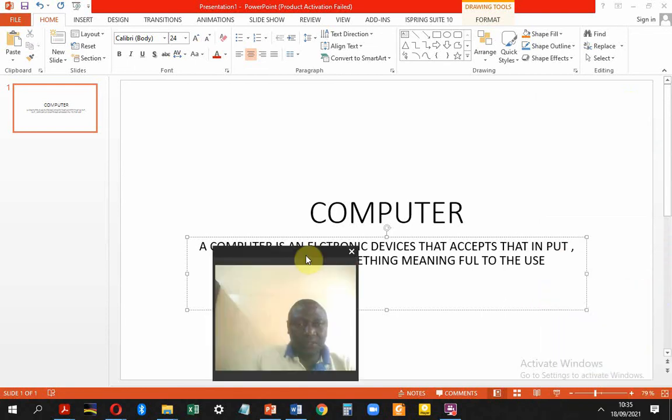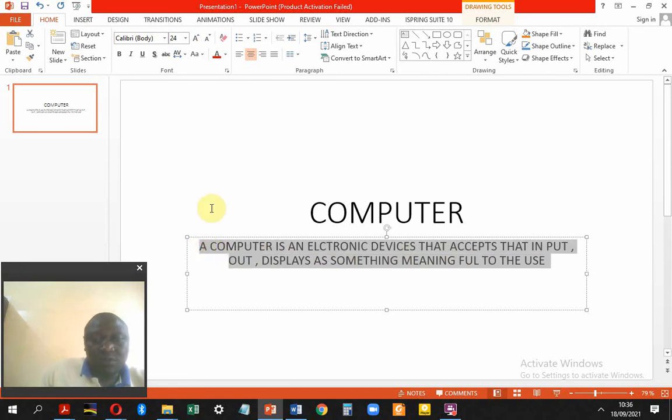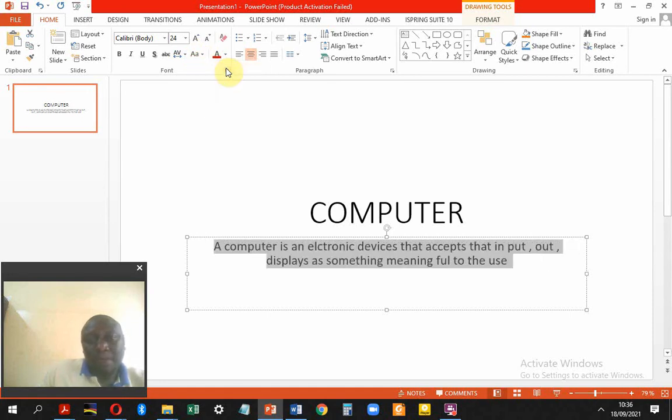Allow me to put this this side here. Okay, so already when you look at our number one, that should contain the title, computer, and its definition. So we look at this. This is our definition. We can change the case, put it maybe sentence case. Okay, yes, so this is our first slide.